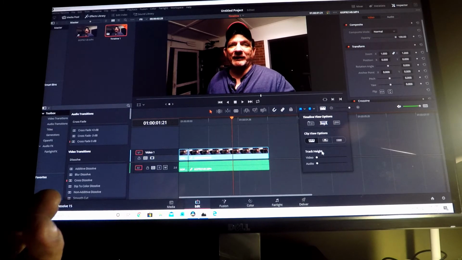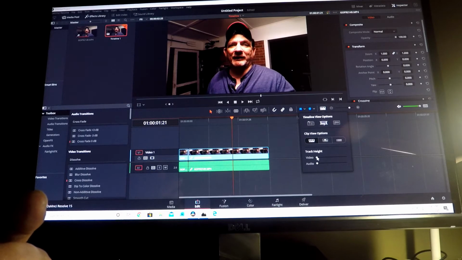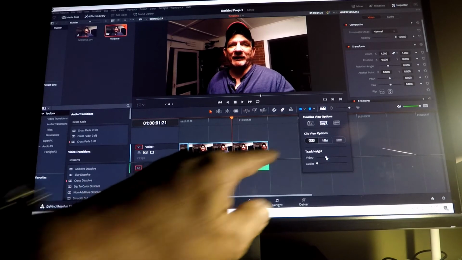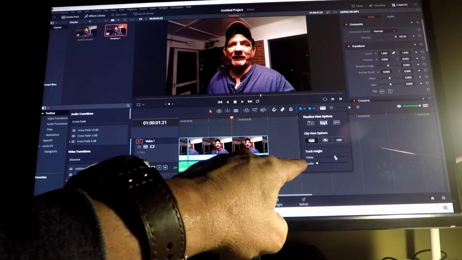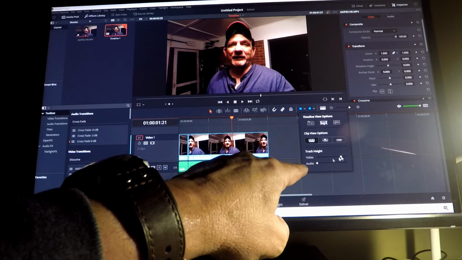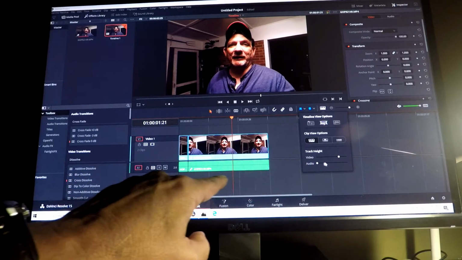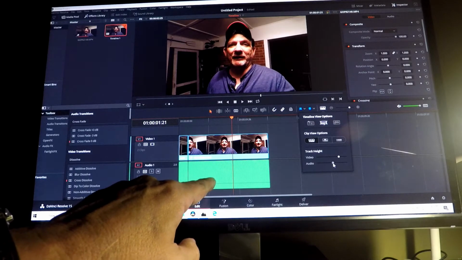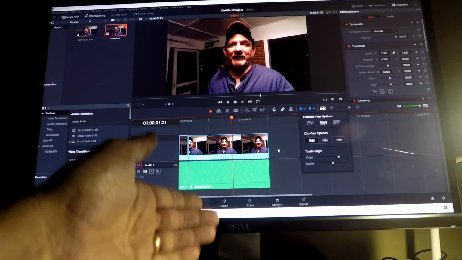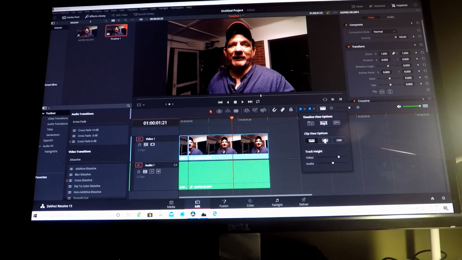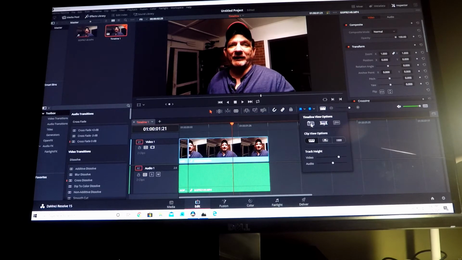Now I need to change the video height, which I can do using the slider underneath and make it whatever size I want. And I can change the audio to make it larger also by dragging the same thing. But if you look, there's no audio there right now, and I want the audio in there.